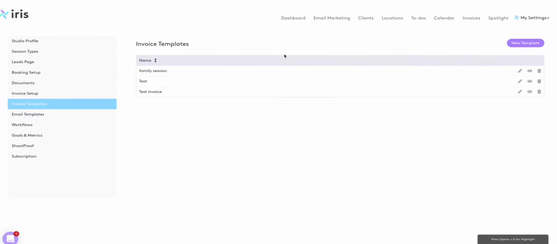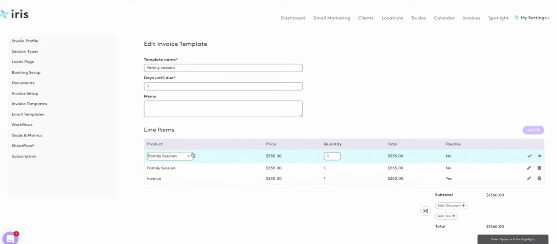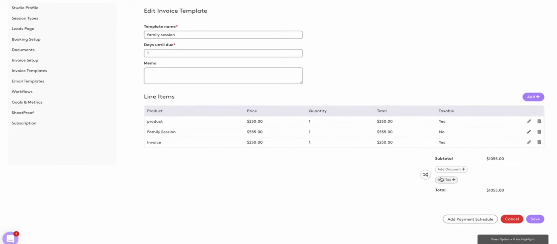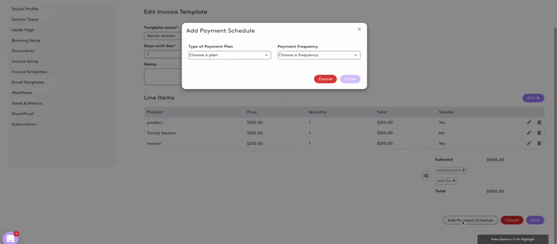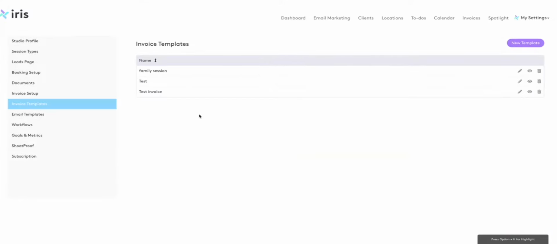On your Invoice Templates, you can create a new template. You can name that session what you need, how many days it's till it's due, your memo here. You'll just add a product, select your product from that drop-down menu, the quantity, total, make sure that everything's correct. You hit that check mark. You can add your tax here or discount. You can also add your payment schedule as needed. Once you are done, you'll hit save, and now that invoice template can be added to your email templates.